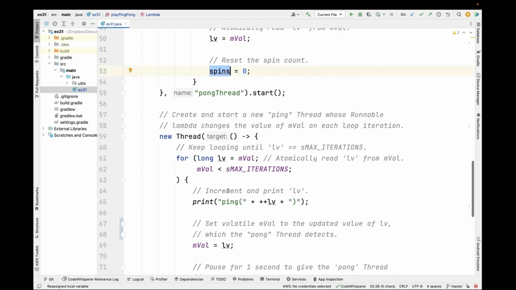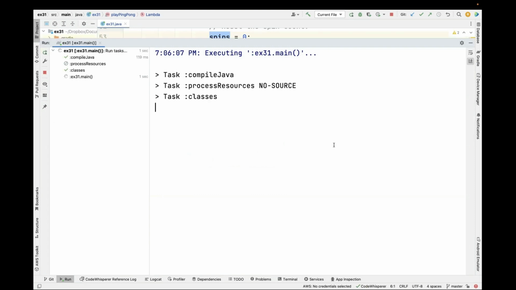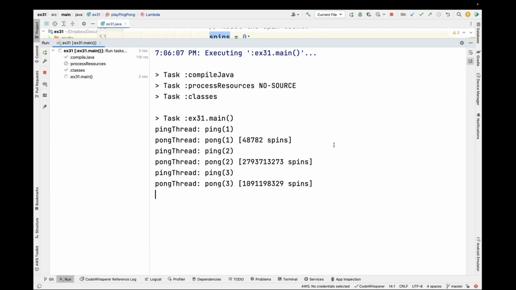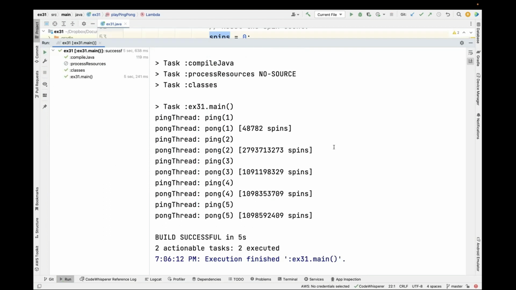You will notice that there are no locking operations here, in the sense of there's no semaphores, there's no reentrant locks, there's no condition variables. There's just a volatile field that's being shared between these two threads. So let's go ahead and run this program and you'll see what it does. And you can see it's printing ping 1, pong 1, ping 2, pong 2, and so on.